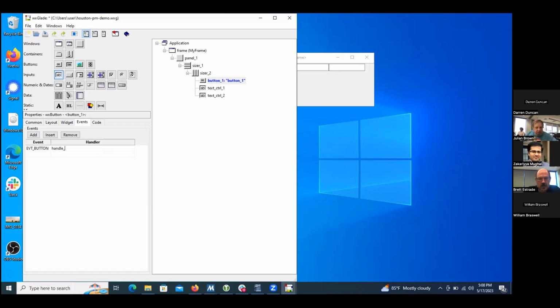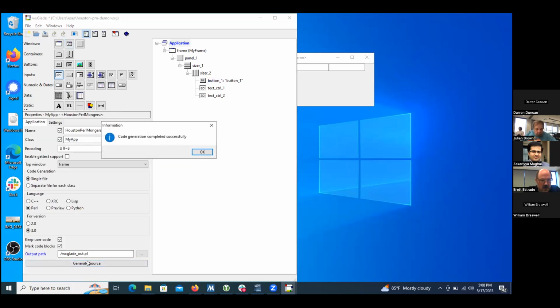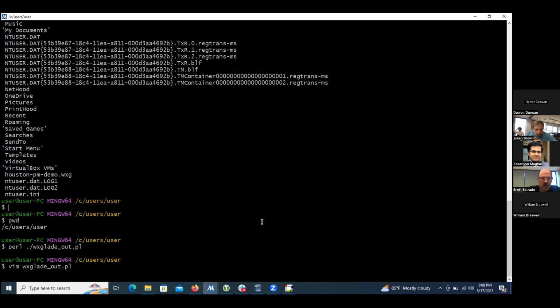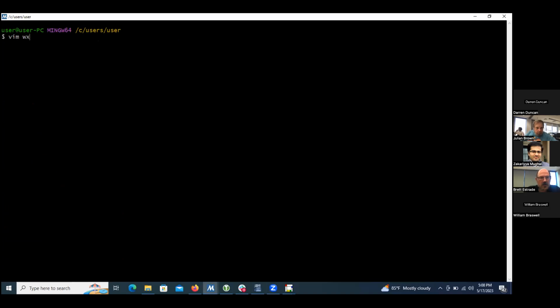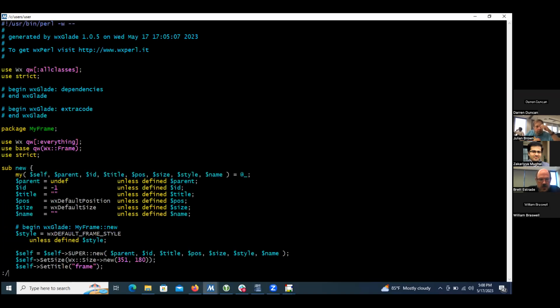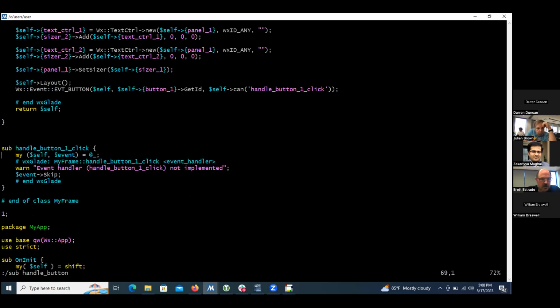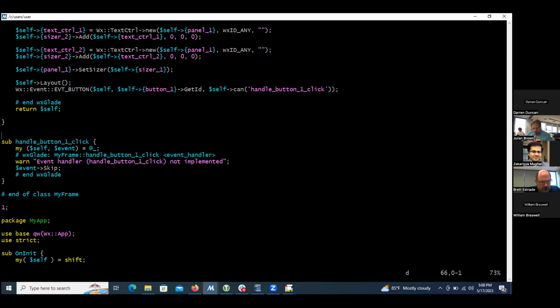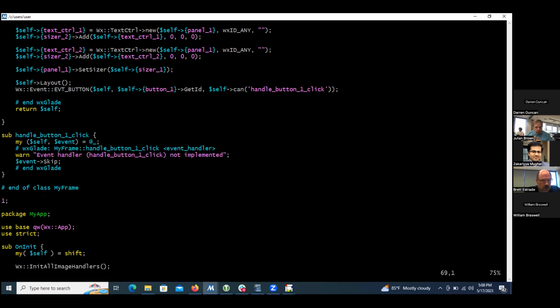I don't know, handle button click, button 1 click. Okay, and then we can go back and generate the code again. So it updated the code. Let's open that up again. All right, so we're looking for sub handle underscore button, and here it is. So it created this, and I'm going to modify it a little bit.